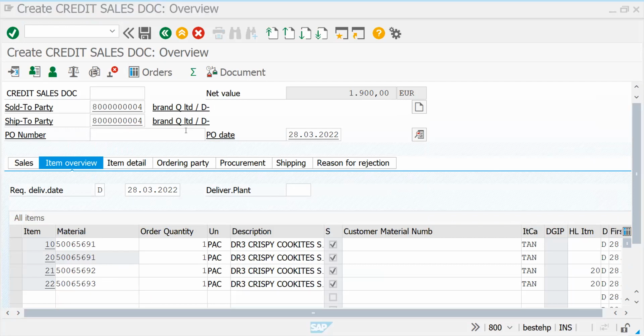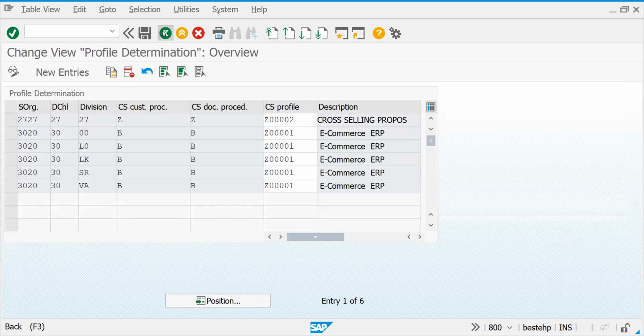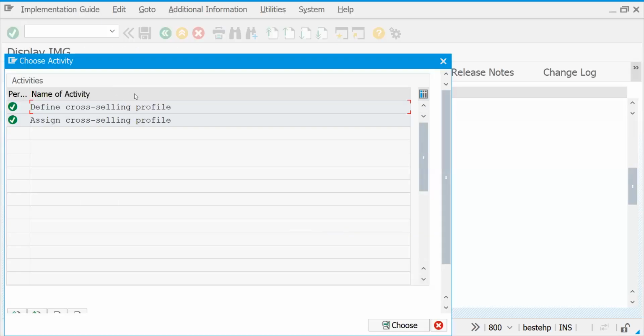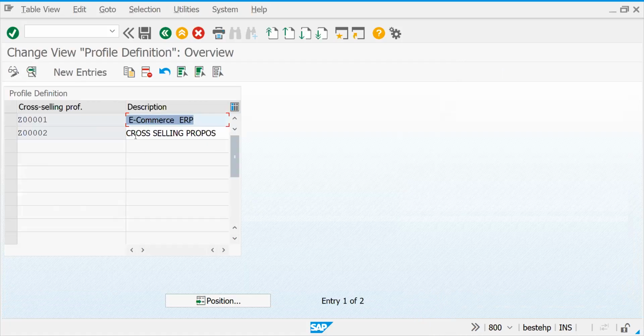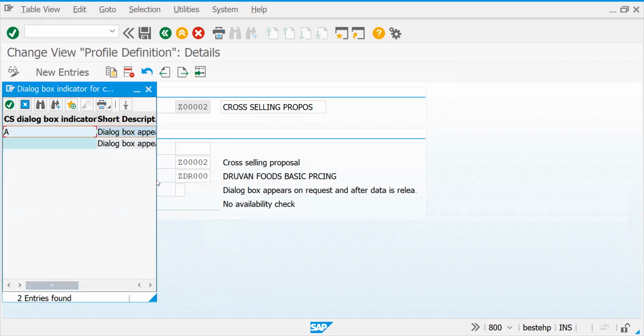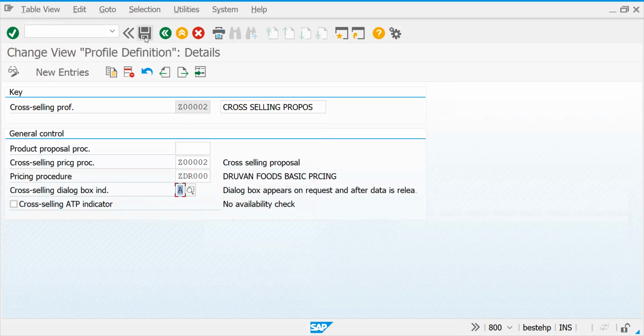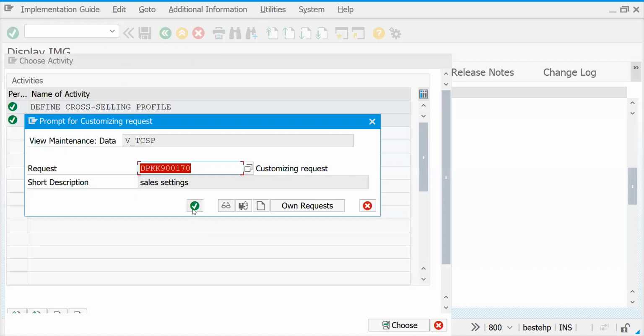So now let's go and try to check the configuration. On definition, you go back, and the cross-selling thing will be there, right? You just double click and try to choose the cross-selling dialog box. The dialog box appears. See, now the box is coming, right? And request after the data is released. So now A means what it will do: it only comes on request. Let's save this.